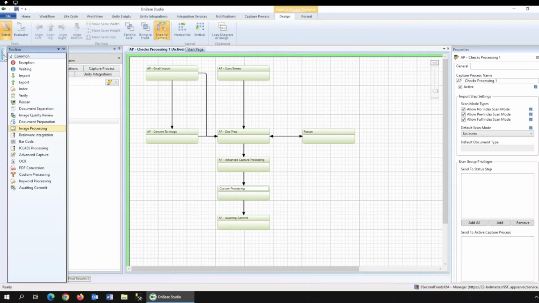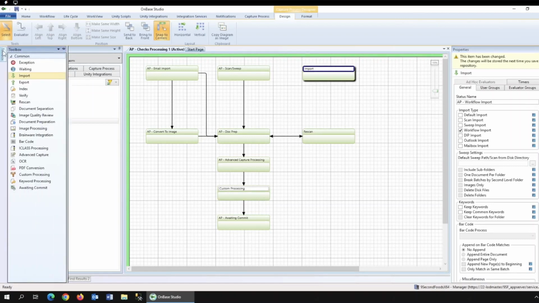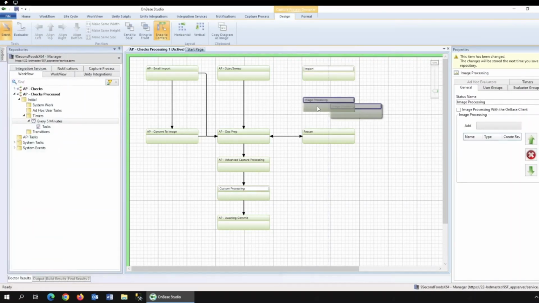To get documents to import from workflow, we'll need to add another import step to our capture process, which we can name AP Workflow Import. Under Import Types, we'll select only Workflow Import. The way I have my current Advanced Capture process set up is that it only works on image documents. Since documents coming from workflow can be many non-image types, I'm going to want to add an image processing step to convert these documents to images.